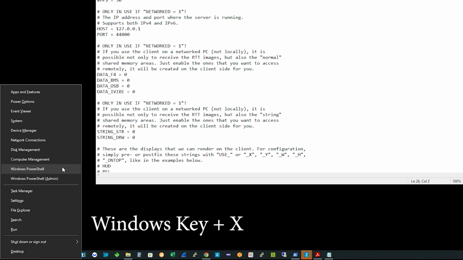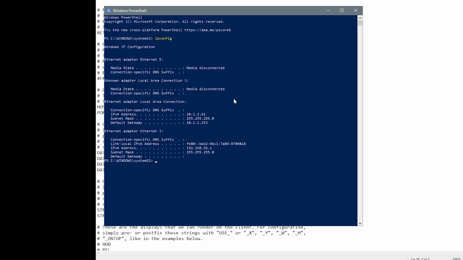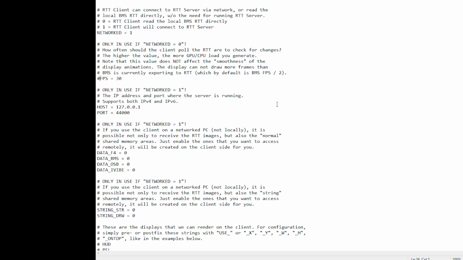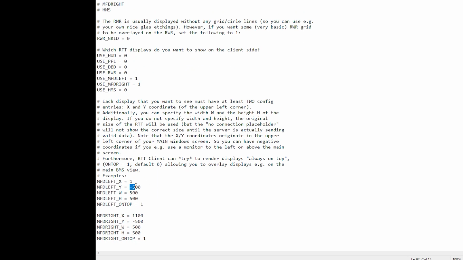If you don't know how to find your IP address, and assuming you're on Windows 10, hit the Windows key plus X on your keyboard. Choose Windows PowerShell. At the prompt, type ipconfig. Your IP address will be shown. Enter that number into the host field. Set basic parameters for X and Y positions of the two MFDs. You can most likely use the values I've entered here.